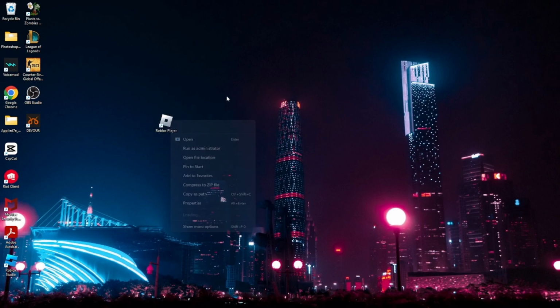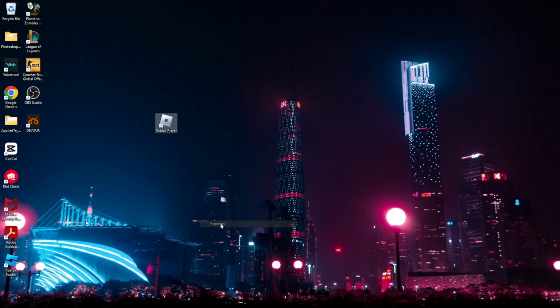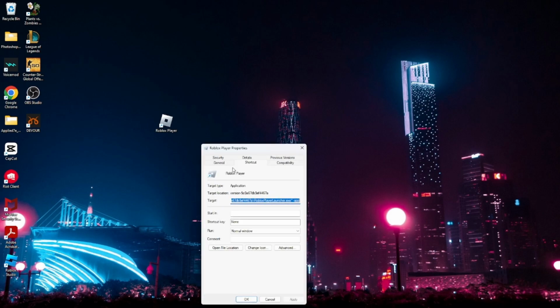So first of all, go to your Roblox icon and right click it, then go to show more options, then go to the properties. Then under properties, you will see this run tab right here that says normal window. Just make it to minimize, and after that, just click apply.